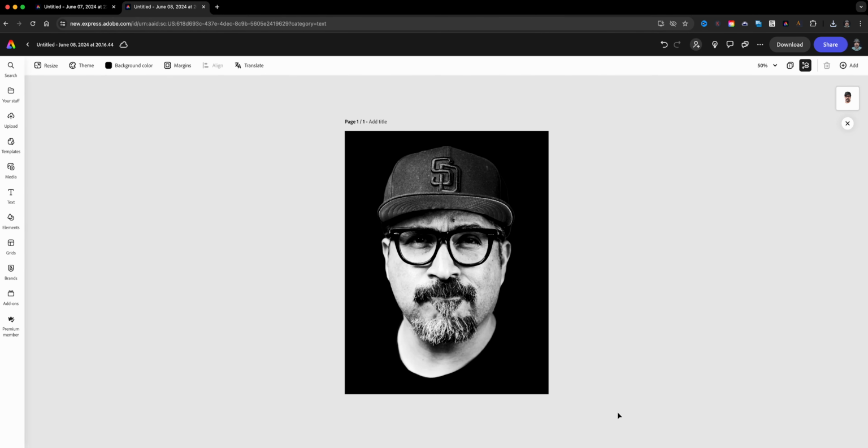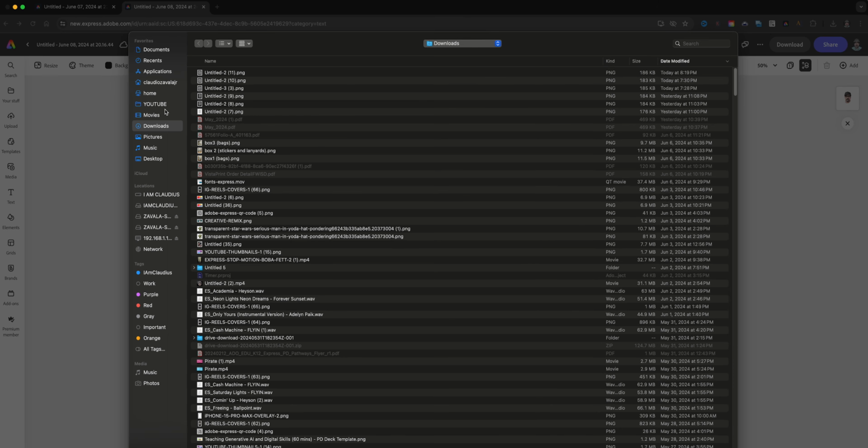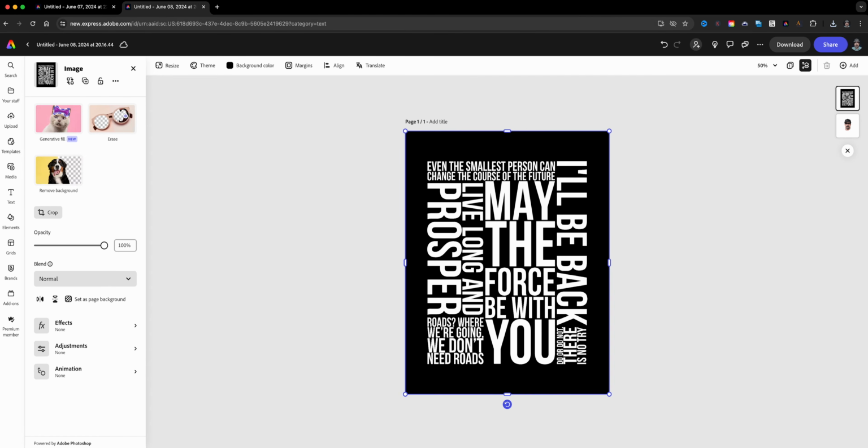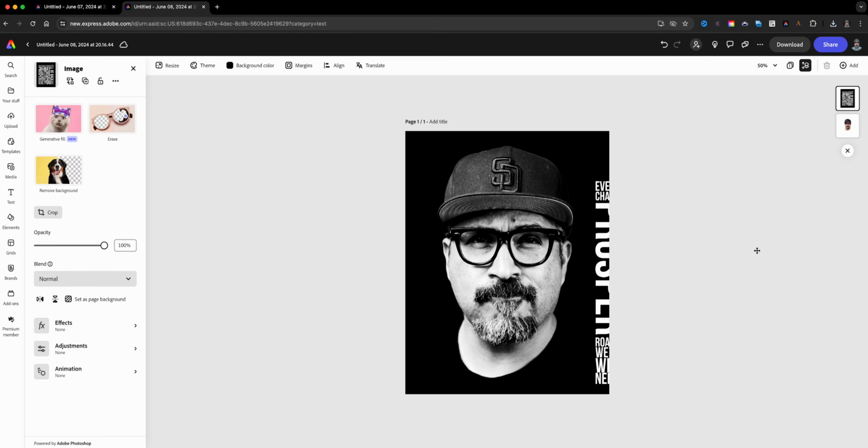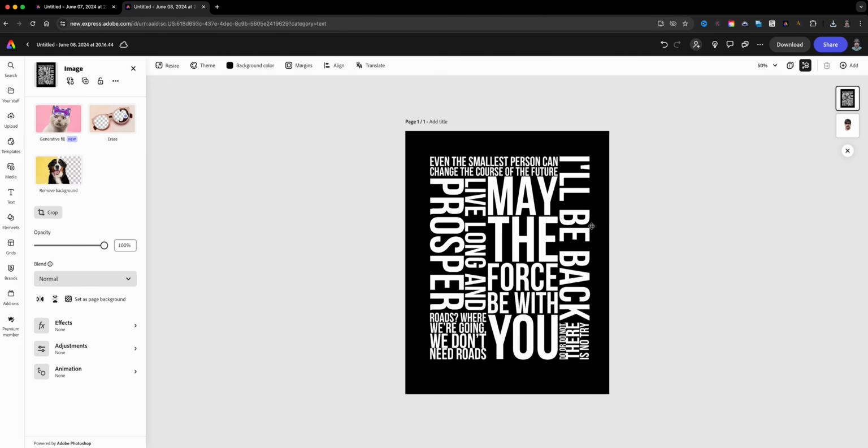Now we're going to bring in our text over that. So let's go ahead and do upload, and we're going to upload from the computer here. We've got the text, there it is. So you see right here, the text is over my picture here, which is the effect I want.